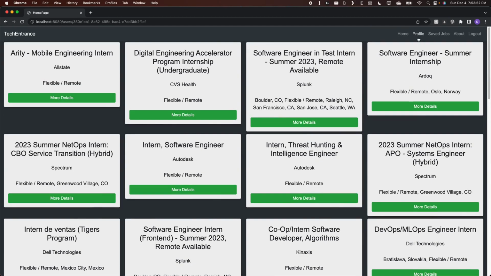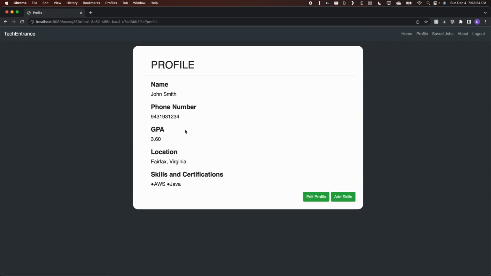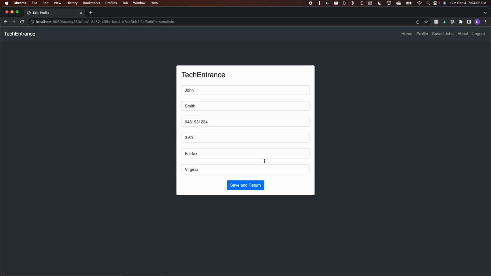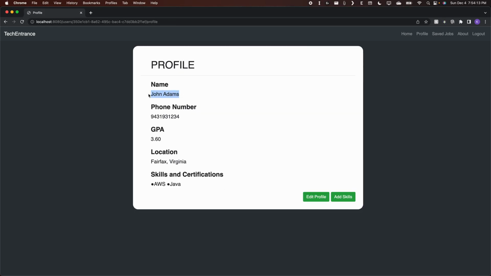Let's first go to the profile page. So here is the profile page. You can see your name, your phone number, GPA, stuff like that. If you want to edit your name or anything on this page, you can just hit edit. Let's say you want to change it to John Adams, and hit return. You can see that your name is now John Adams.